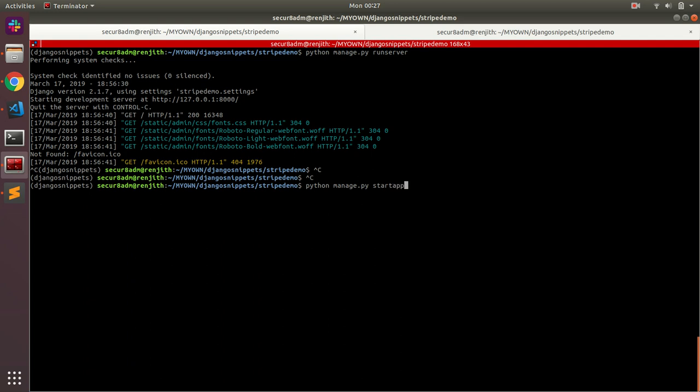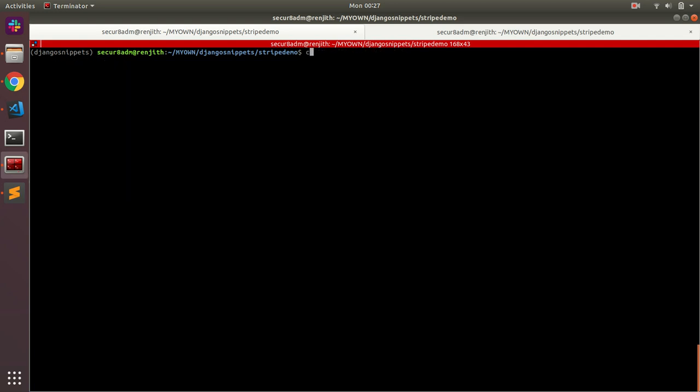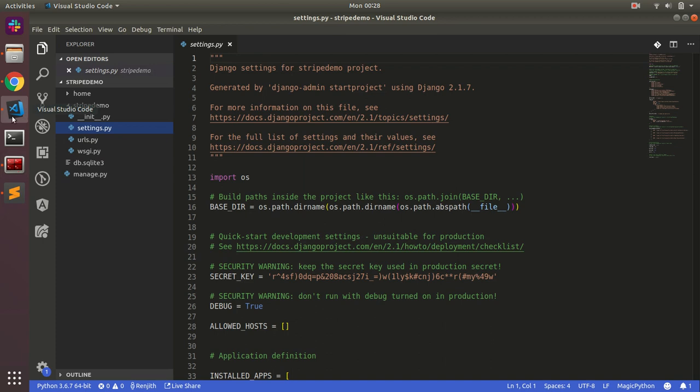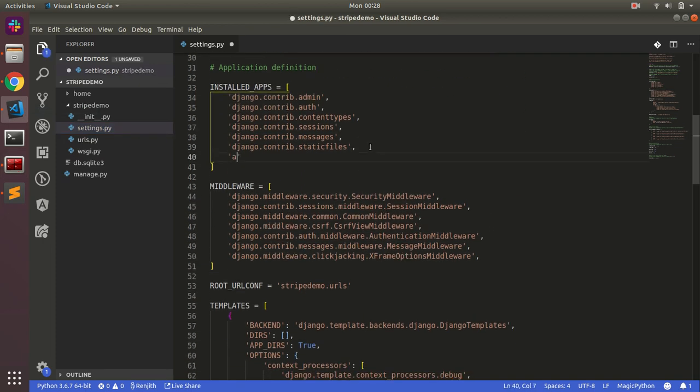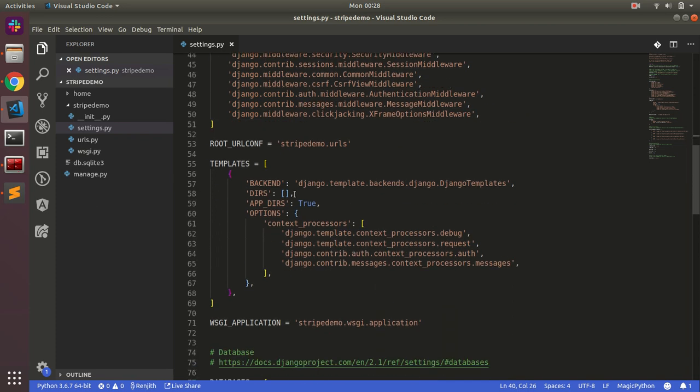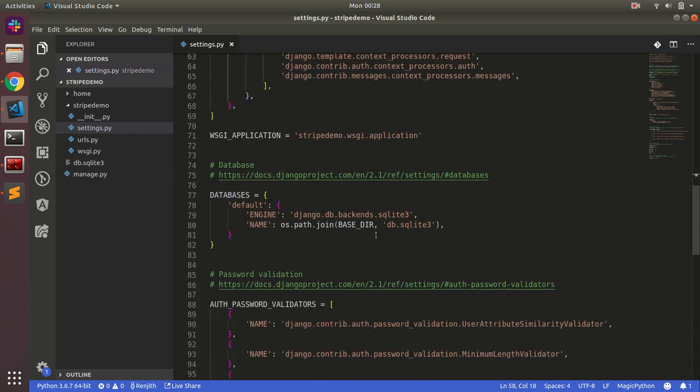Start app home. So we can do the configuration here. First we are going to install our home app config. Here we have to mention our template directory. So I just copy this one.